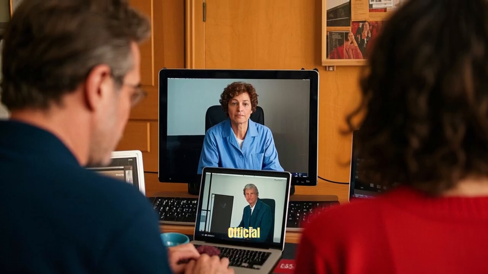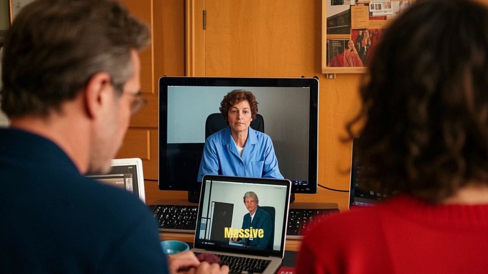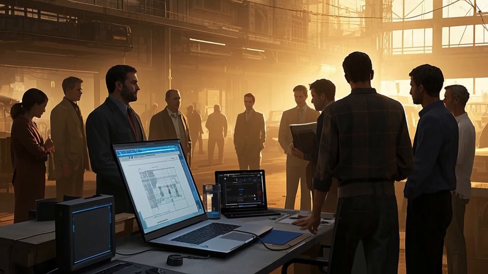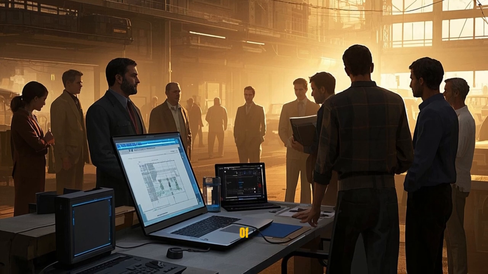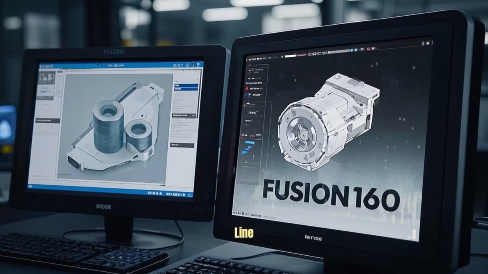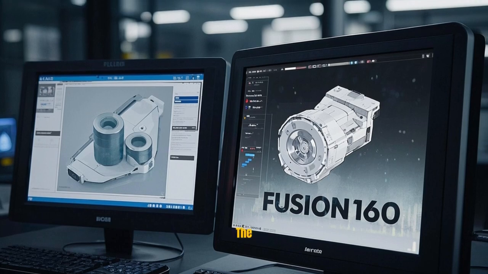Fusion 360 has official Autodesk support, a massive user community, and plenty of tutorials online. FreeCAD's community is just as passionate, with a growing number of YouTubers, forums, and GitHub contributions. The bottom line, both of these tools can get the job done.